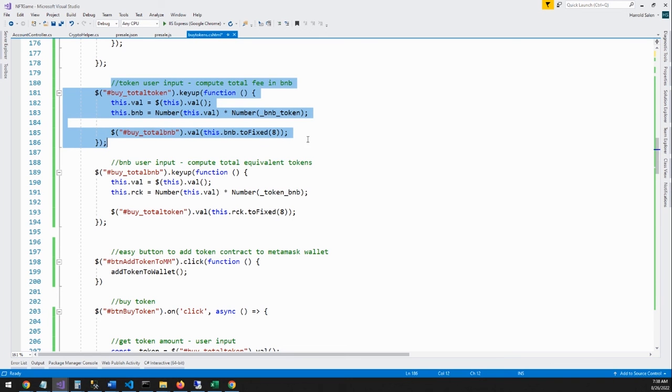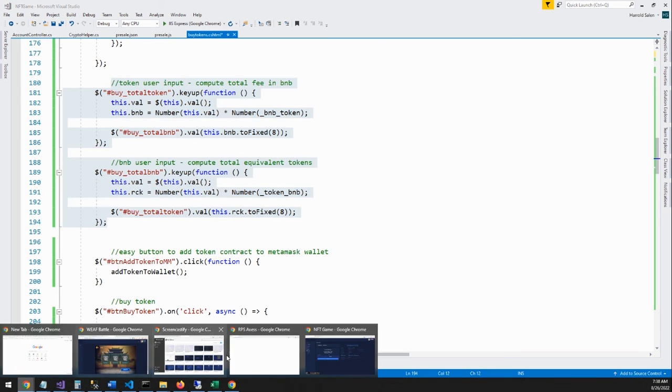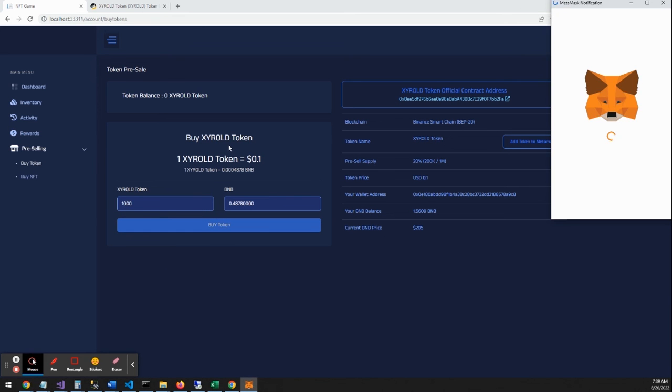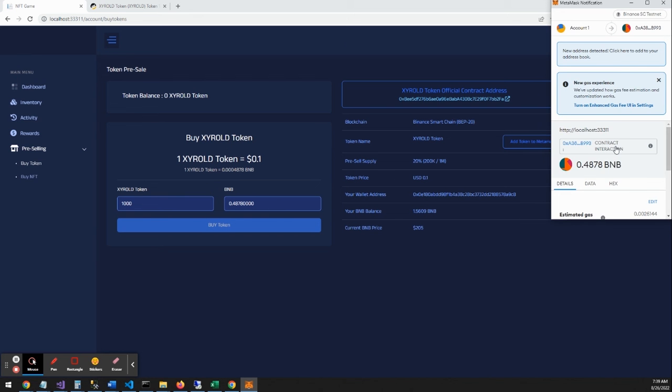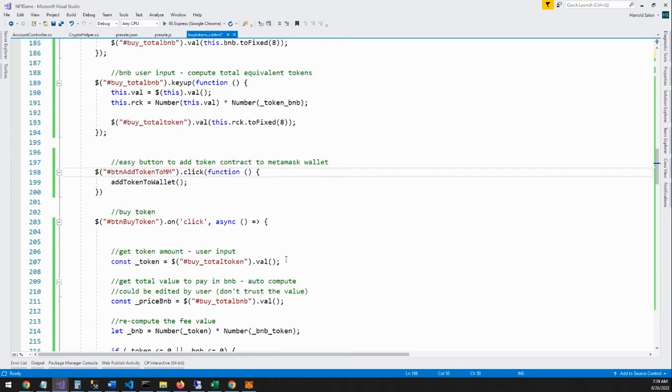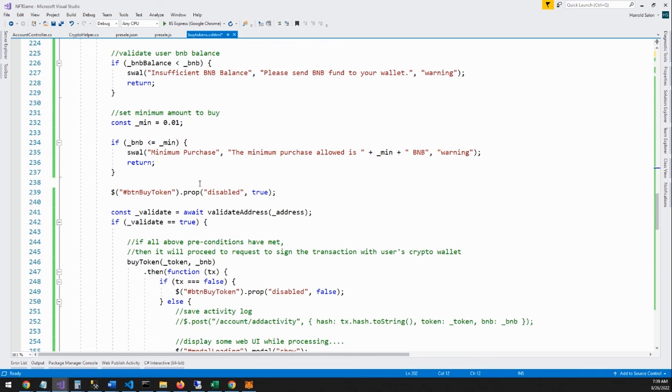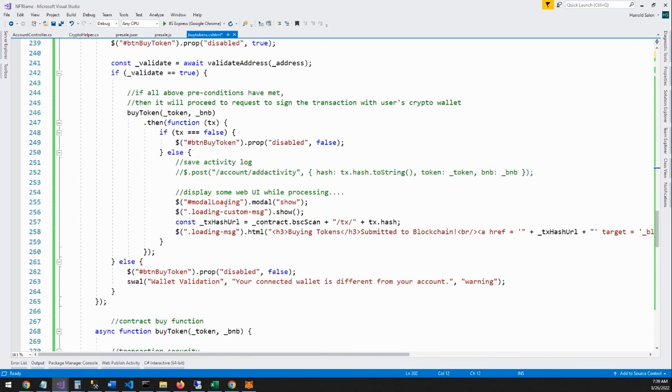These code blocks are being used when entering a value in the fields, which will compute the equivalent amount of tokens to BNB and vice versa. This is for the buy function. It has quite a few checks to be done before it goes to sending the transaction to the smart contract.